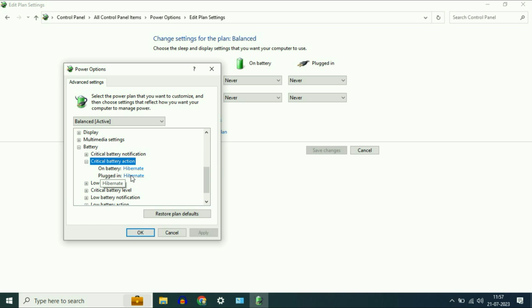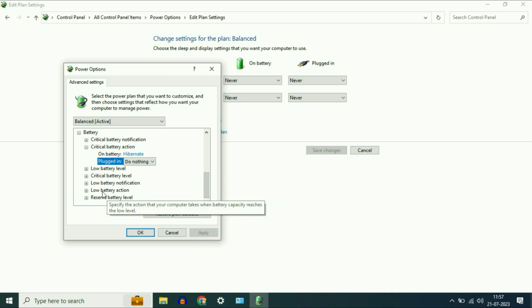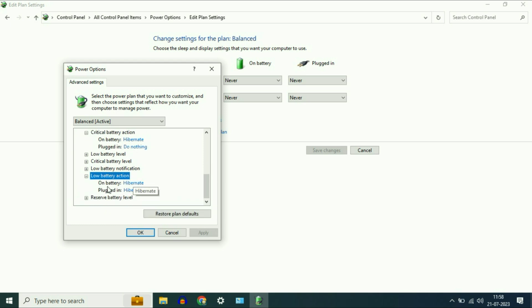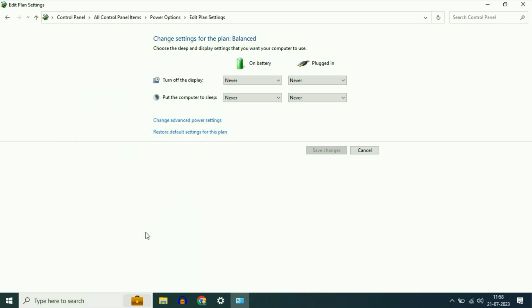In this plugged in option, change it to do nothing, then click on apply. Now scroll down and select this option, low battery action, expand this option. Now on battery, change it to do nothing. Now in plugged in option, change it to do nothing. That's it. Then click on apply, then click on OK.